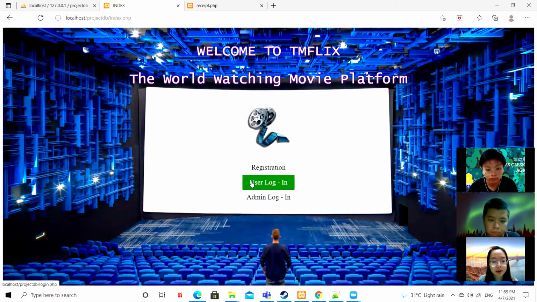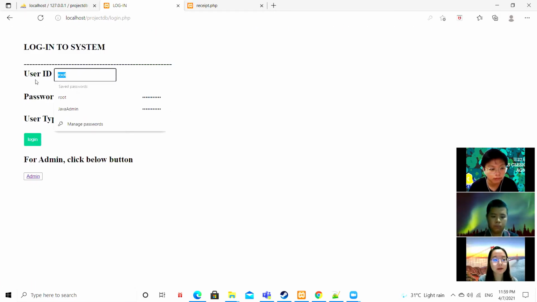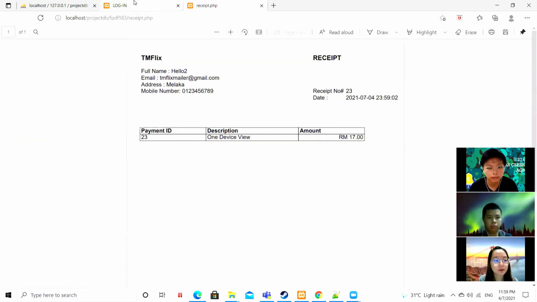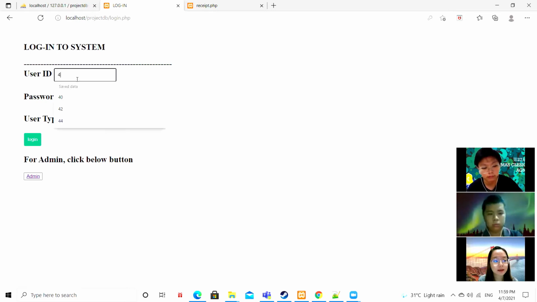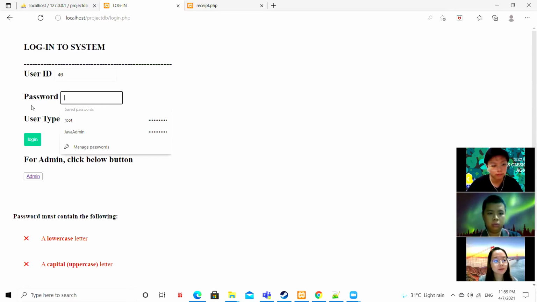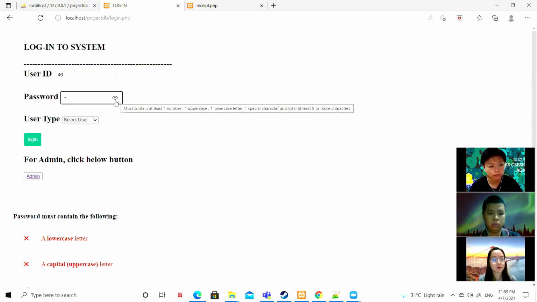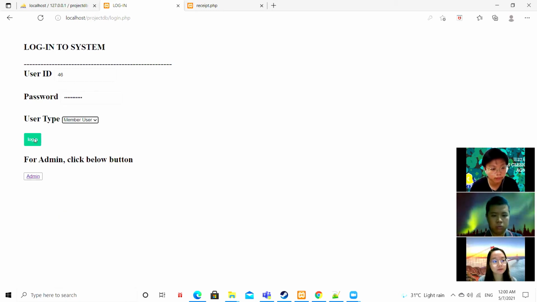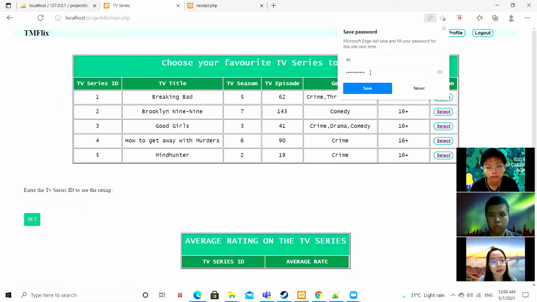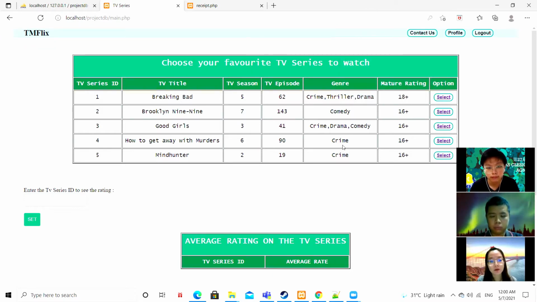And now we log in as the user. We input the user ID and the password. Then we choose the user type of member. Okay, now we log in. Then the user is successfully logged in. So that's all for my presentation part.